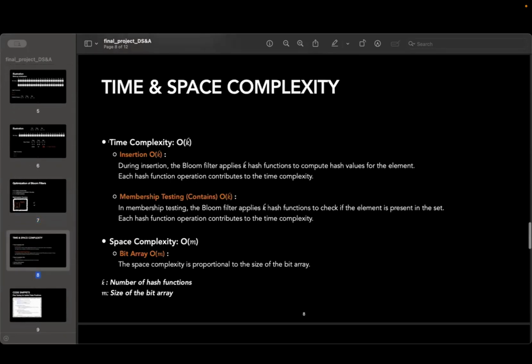And for analysis, from that pseudocode, we can already analyze the time complexity and space complexity. So during the insertion phase, it's in the order of k, because during insertion, the Bloom filter applies k hash functions to compute hash values for the elements. And each hash function operation contributes to the time complexity. So that is why during the insertion phase, it's the order of k.